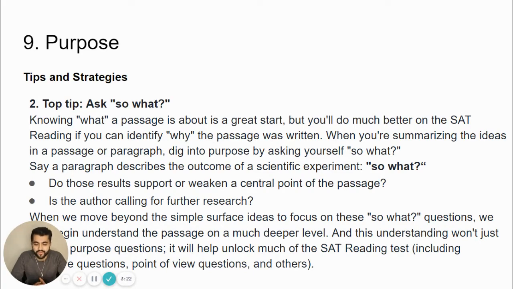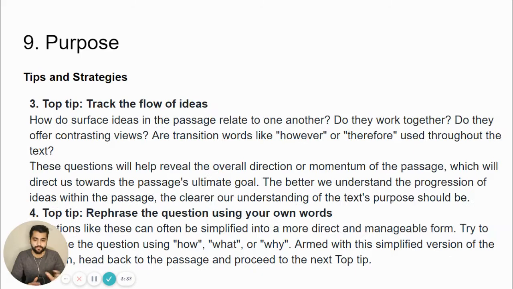When we move beyond the simple surface ideas to focus on these so what questions, we begin to understand the passage on a much deeper level. And this top tip will also help you throughout the SAT reading test.